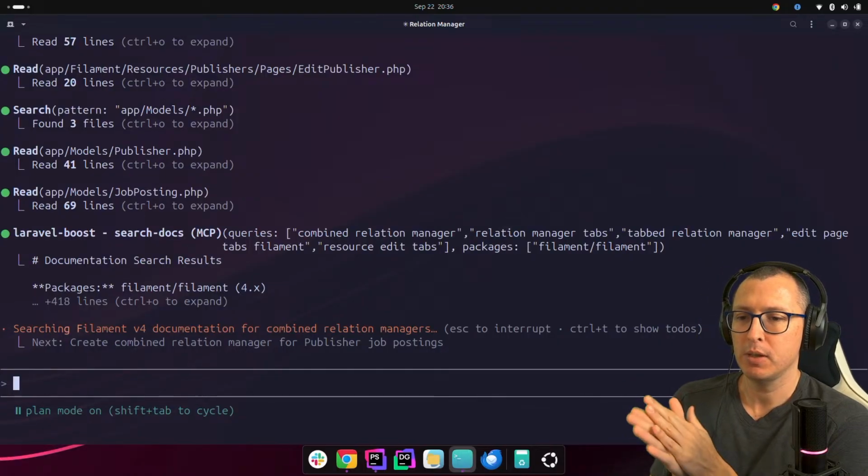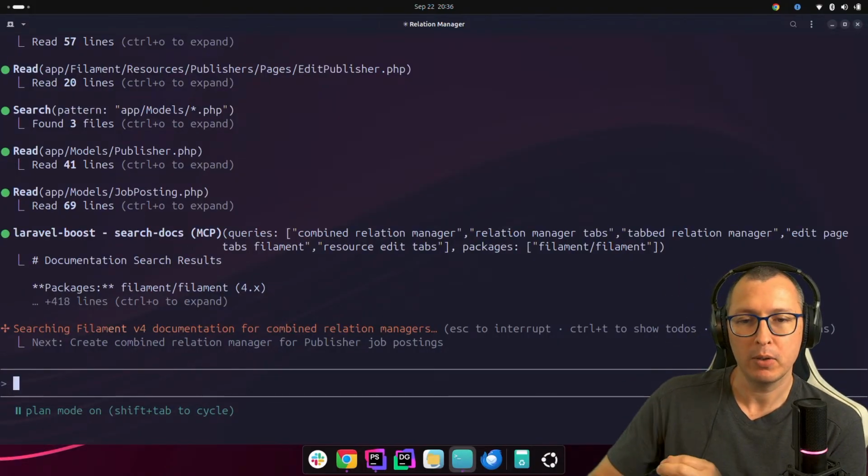That's right. That's what I like to see. Searching Filament version for documentation for combined relation managers.